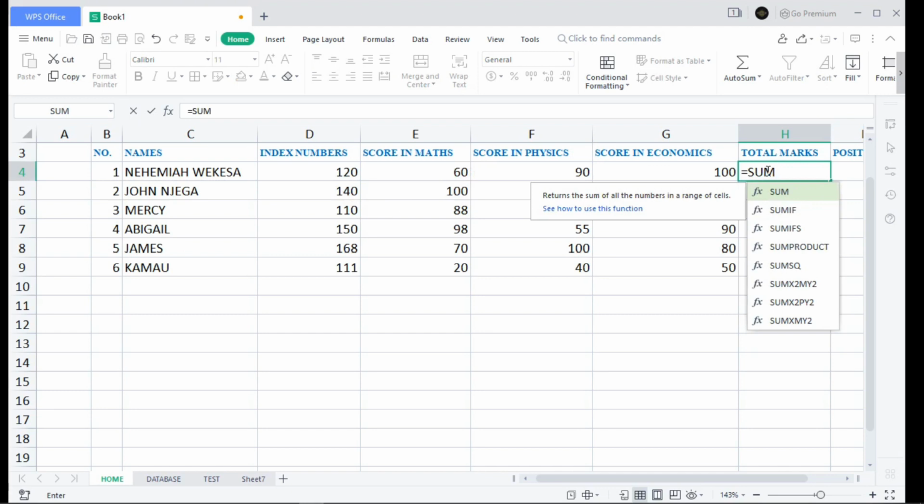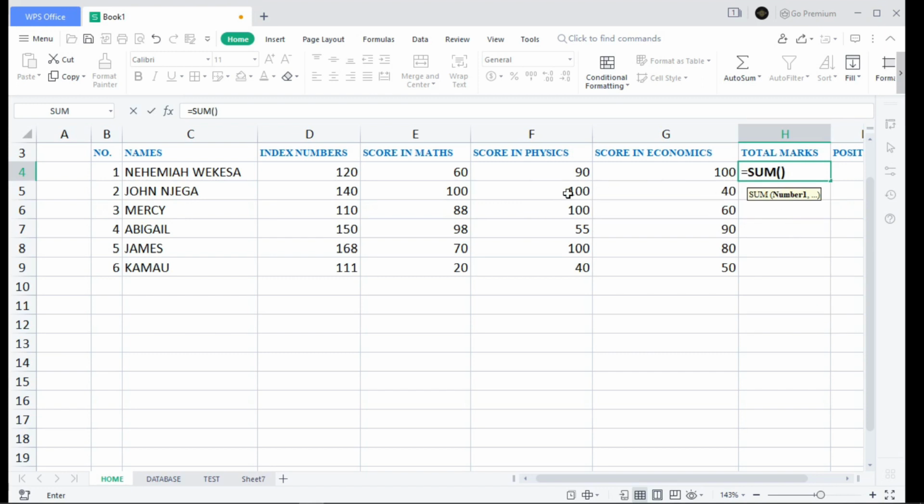Now when you write sum, you see some shortcuts there. So basically this is the sum, then I just click enter. Once you click enter, you can select items that you want to sum up. Like in mathematics, just click on the cell, then a comma, then physics, comma, and also economics, and then I click enter. Then you are going to find the summation of these subjects here. But I want to show you a shortcut, guys, to do the summation.